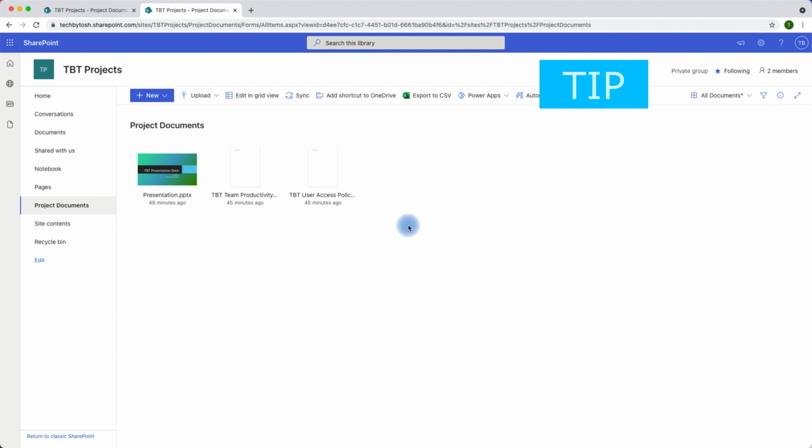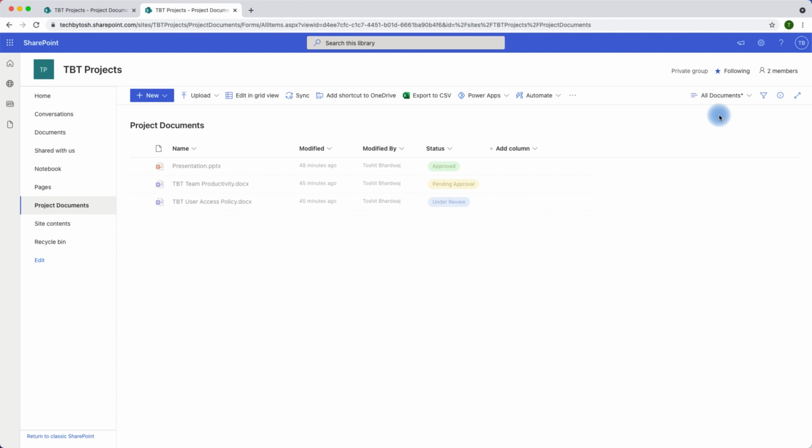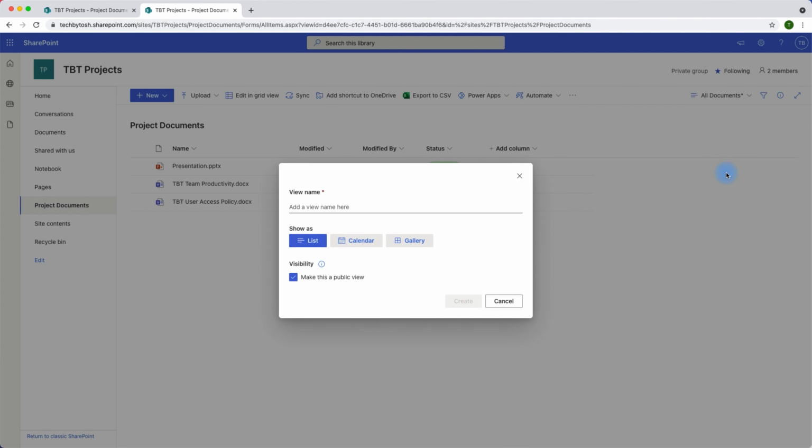It's really handy if you want to present some documents and add this document library as a web part on one of your website's home pages, or showcase your documents. So that's really good. But what if you want to create something specific? You can simply create a new view.